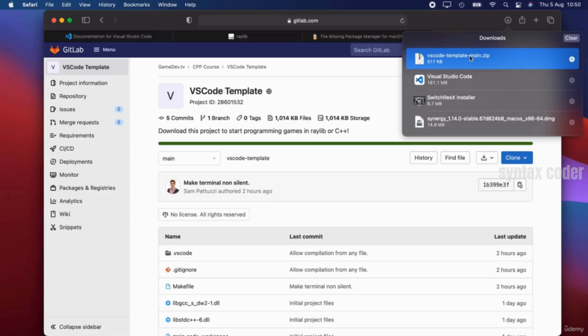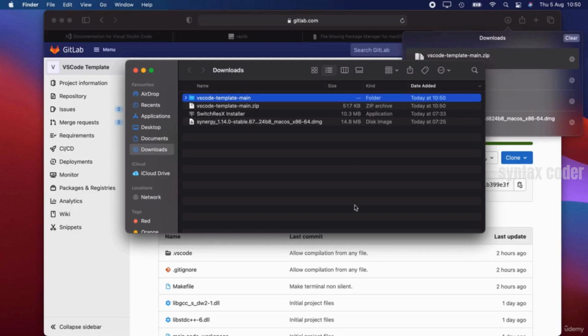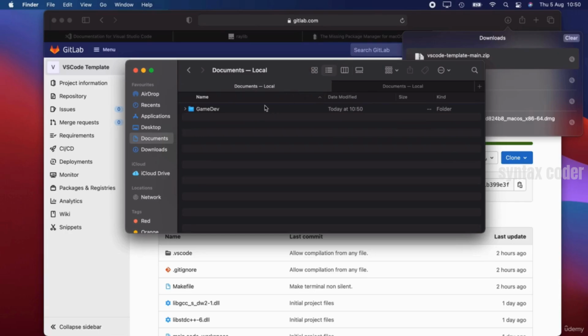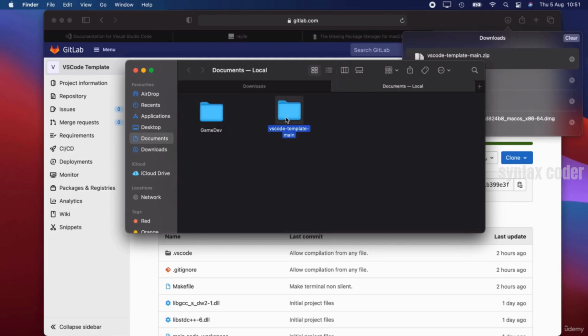Now, if we open this on a Mac, it will automatically extract the file and show us the file in our downloads folder. I don't want to keep it in my downloads folder, so I'm going to open up a documents folder as well. In my documents folder, I'm going to create a new folder and name it Game Dev. And I'm going to bring over that thing from our downloads. It's called VS Code Template Main, so we're going to drag that over into our documents, into my Game Dev folder as a starting point.